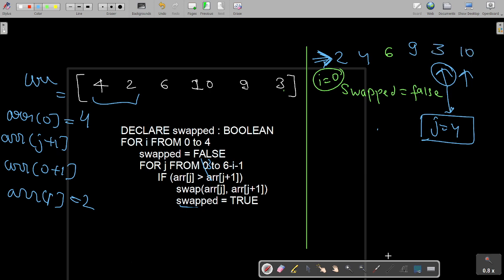The largest element comes at the back. It has secured its position. Now only this much of the array needs to be sorted, right? Now the value of j becomes 5 as well, because we said it will go up to 6 minus, because i is still 0. Remember, i is still 0.